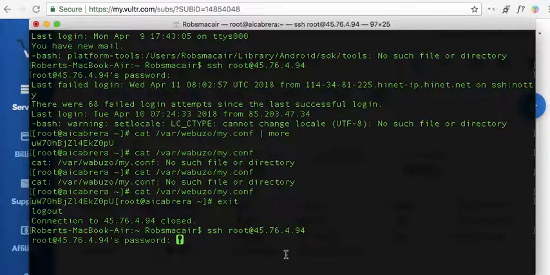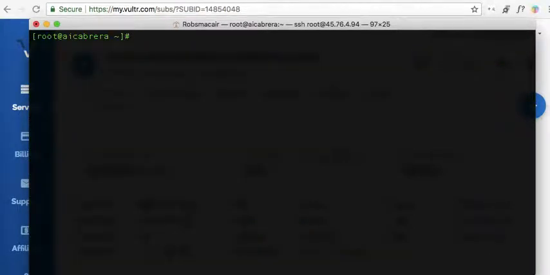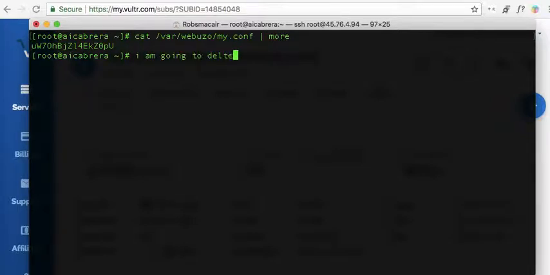So we will paste it in. So it's contained in this file, your root password. All right, so I am going to delete this account, so I don't care if you see my password. Okay, well, at any rate.